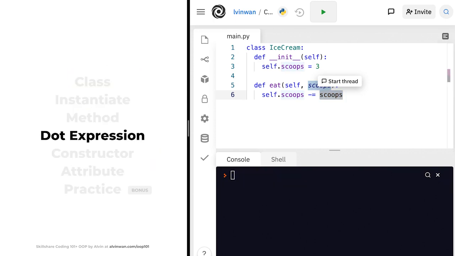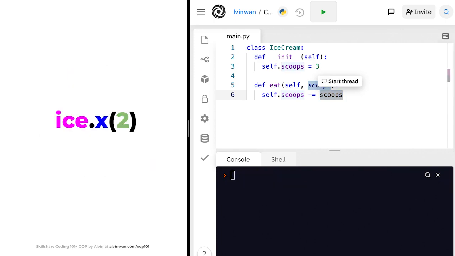Let's review how to call a method. From left to right, we have the instance variable name in pink, a dot, and the method name in blue. Then the input argument in green.